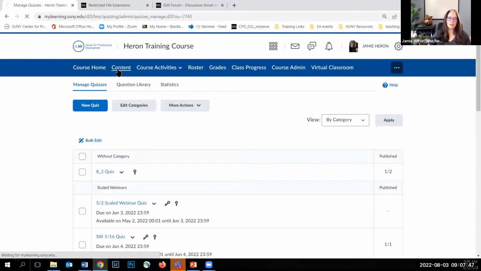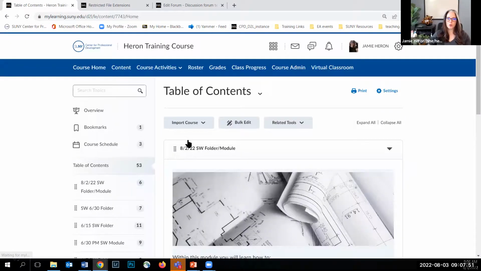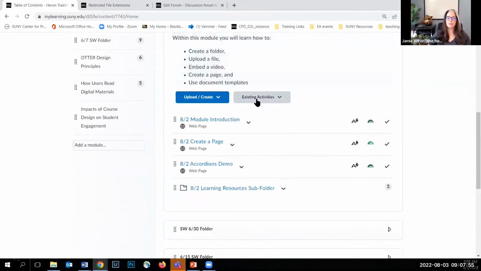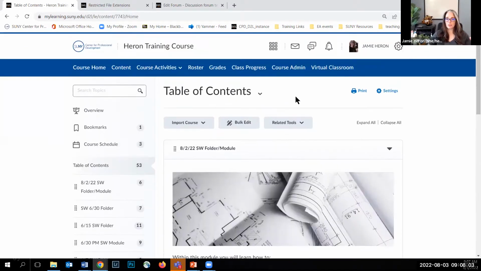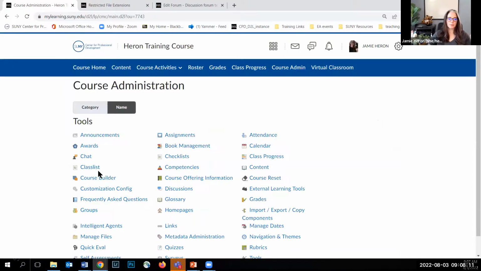You can, of course, come into the content area, navigate to whichever folder you want them to be in, and you can click existing activities and link to the appropriate quiz or discussion, etc. here. My preference, though, because I would have built all my discussions at once and all assignments and quizzes, is that it's actually faster to go into the course builder. And so I come to the course builder.